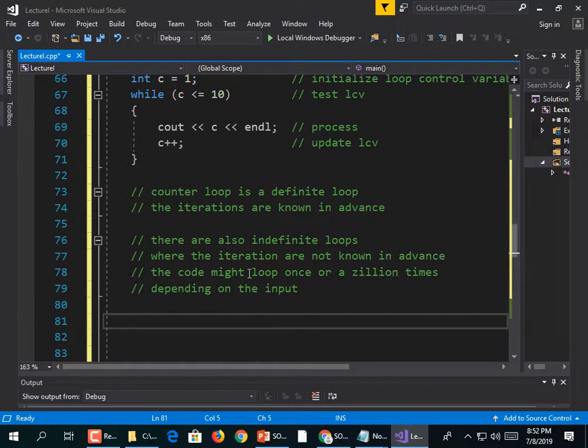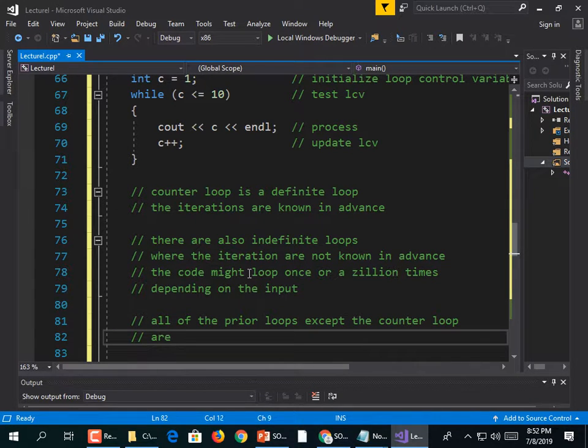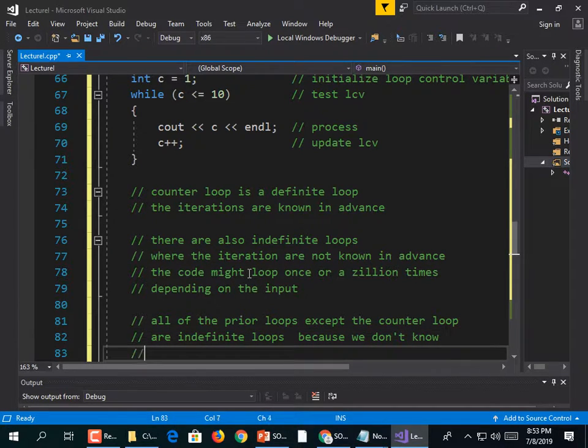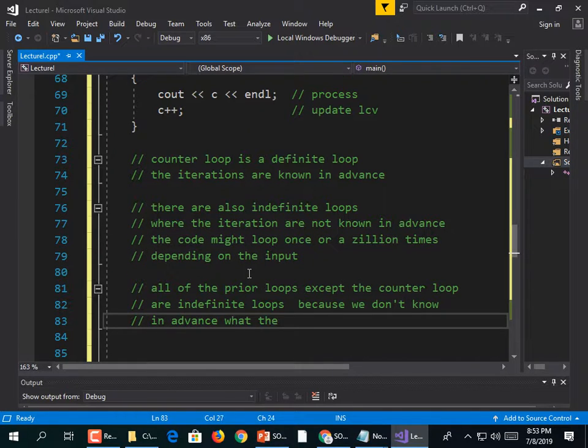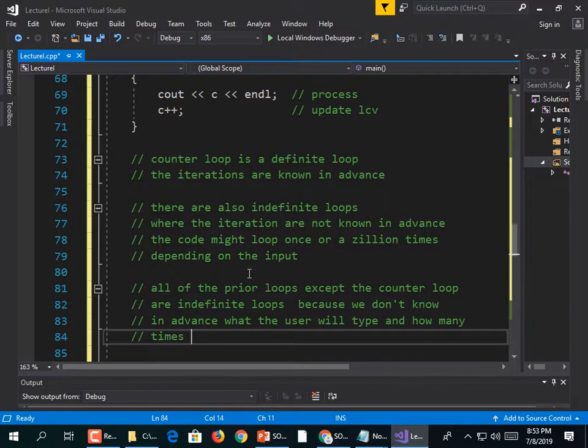And I'm not going to add any examples of those because all of our loops up there, except for this counter, all of the prior loops except the counter loop are indefinite loops, because we don't know in advance what the user will type, and how many times it will repeat.